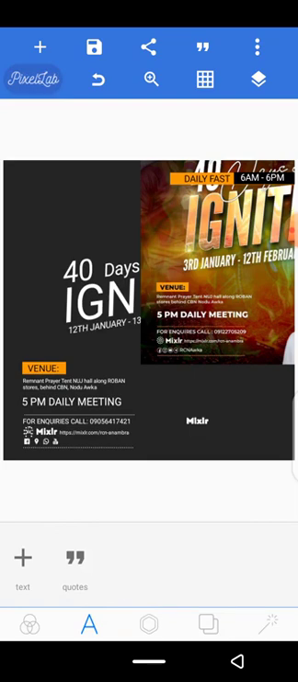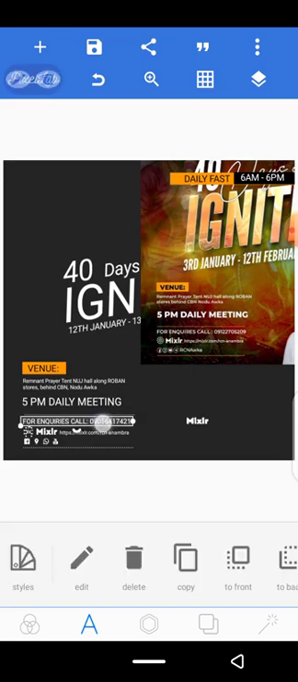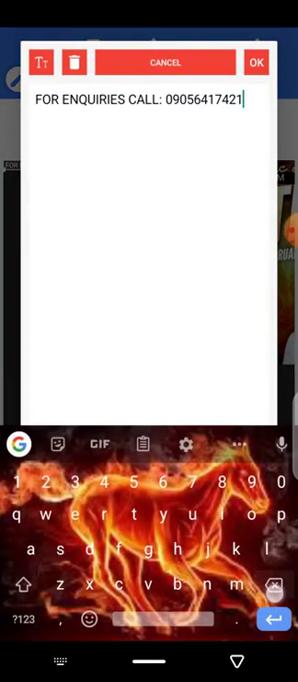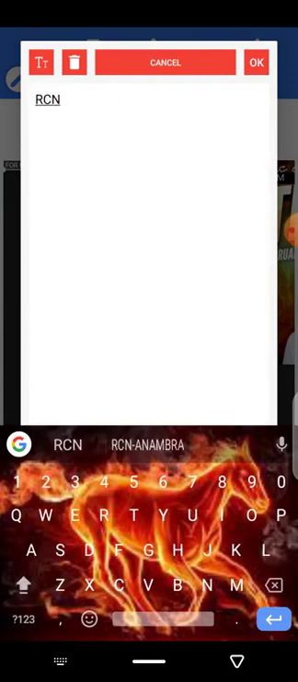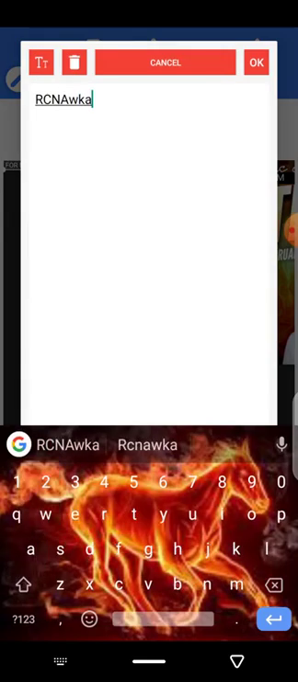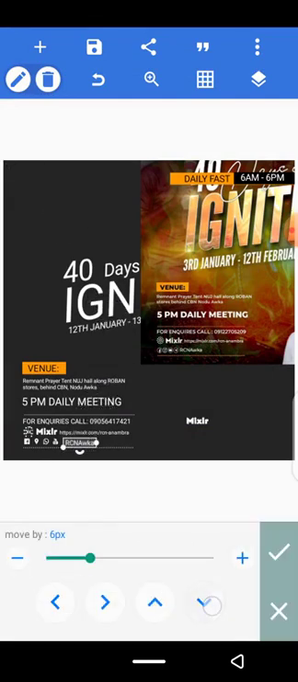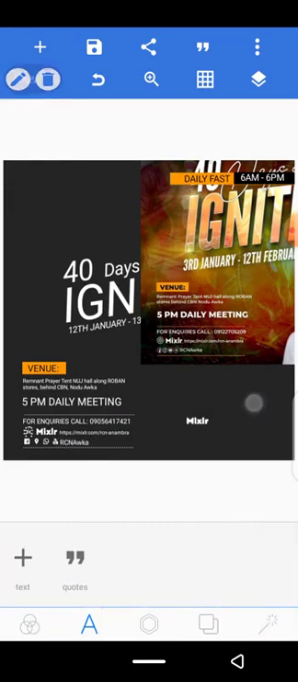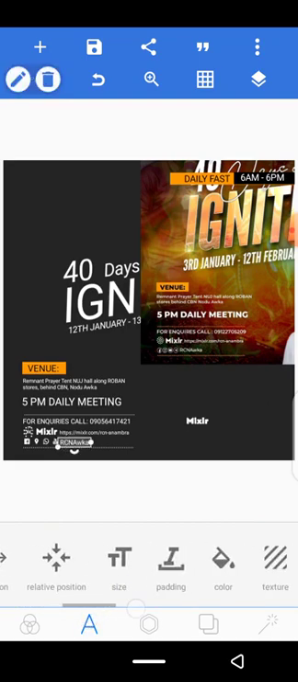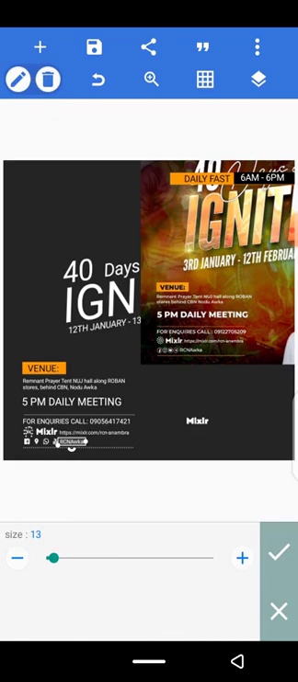So what is next? RCN Orca. Let's just edit it to have RCN Orca. Let's make use of this one. So let's copy it, edit to have RCN Orca. All right, so here we go. We place this by the side. It's looking too big, so let's reduce the size of it. Yeah, 13 is just fine.